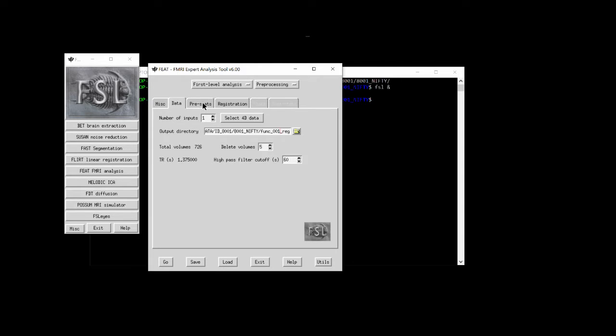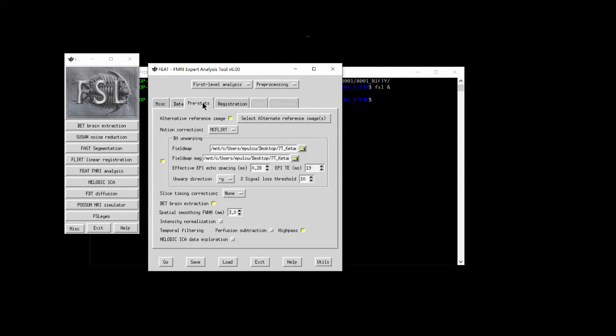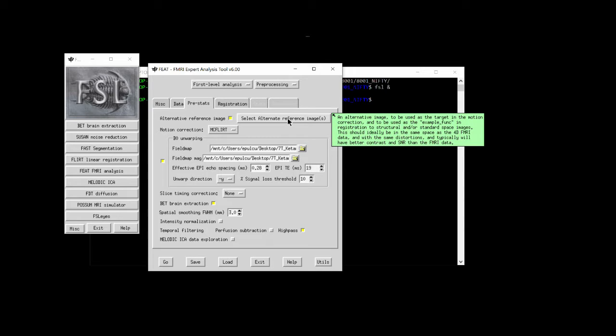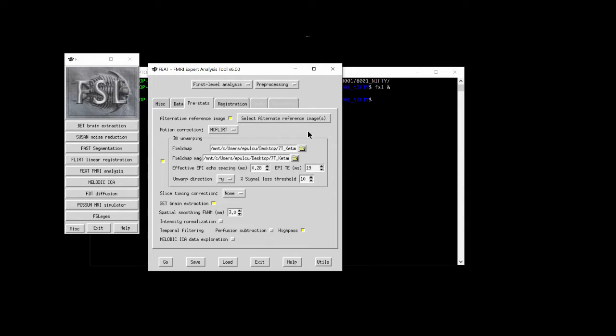Next, what we do is go to the pre-stats tab, and the first thing that we need to select is the alternative reference image. This refers to the SBRef images that we reoriented to the standard space. This is a little bit different than the whole brain image that we will use later in the subsequent stages of this preprocessing.